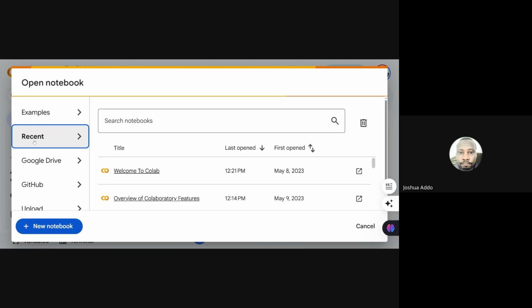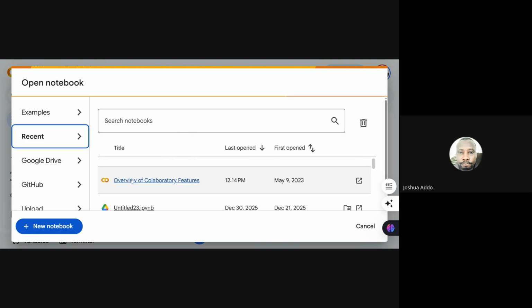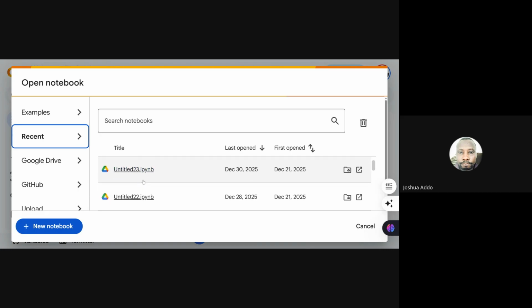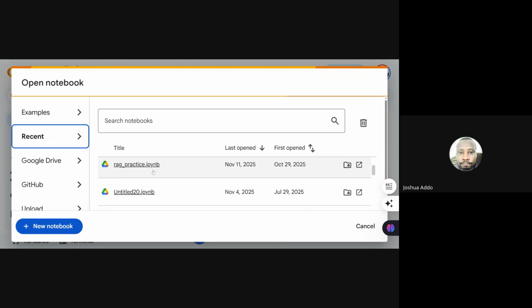From there, you can come to Recent, if you have used it before. Then the recent file you worked on. The idea is that maybe you want to continue that same project. So you'll see them, for example, as Untitled 23. When you open a notebook, it gives it a generic name of Untitled until you give it a customized name. And customizing the name is very simple. I'll show it.